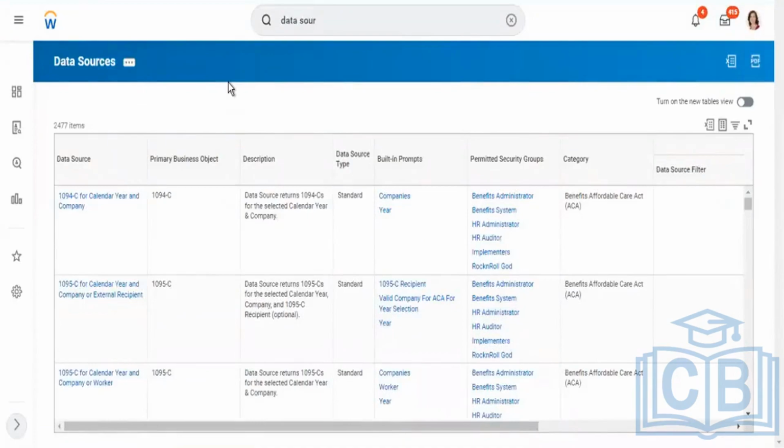What is the data source? Then, how do you identify the availability of a data source in Workday? This is where the standard Data Sources report is, where you can find all the data sources that are available in Workday. There are around 2477 data sources available in this tenant, which you can pick from as you wanted.